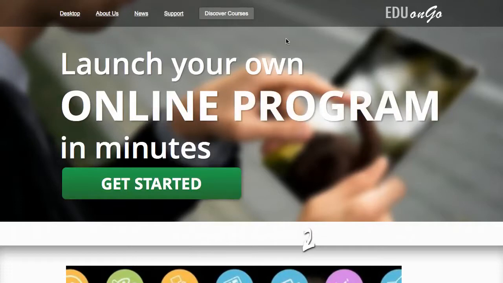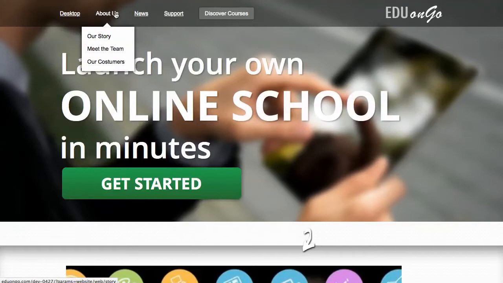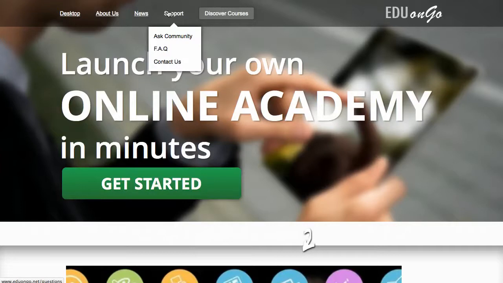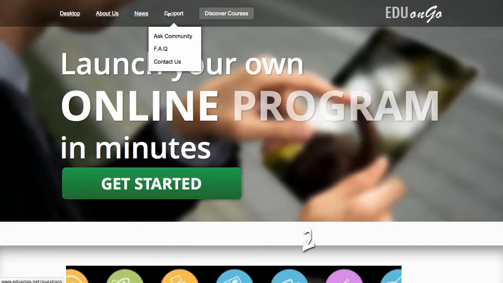Starting from the home page, we have added a few more pages, so we grouped our navigation at the top. We've added our timeline page. If you go under support, we added an Ask Community page and an FAQ and so on.